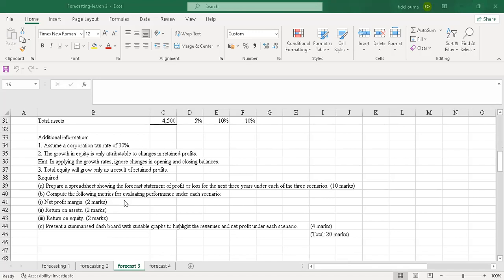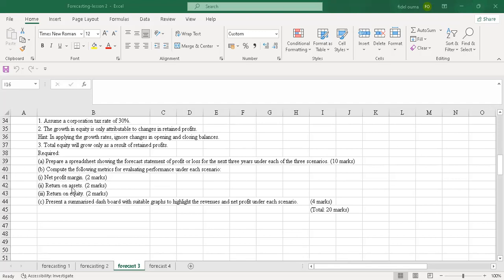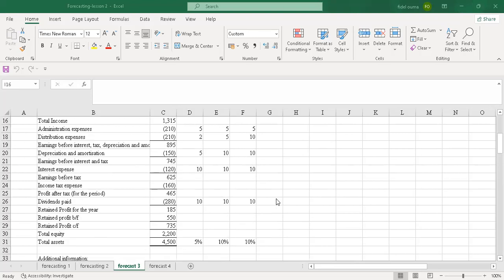Then required, A, prepare a spreadsheet showing the forecast statement of profit or loss for the next 3 years under each of the 3 scenarios. B, compute the following metrics for evaluating performance under each scenario. We have net profit margin, return on assets, and return on equity. Then part C, present a summarized dashboard with suitable graphs to highlight the revenues and net profit under each scenario. So this is how you are supposed to tackle this question.